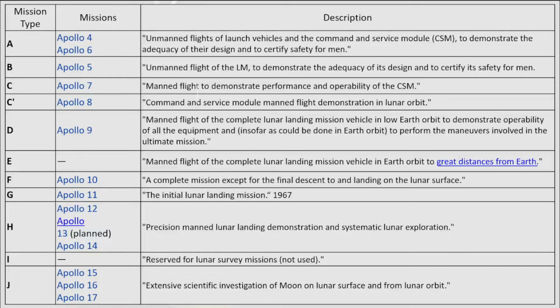Then finally Apollo 11, which was the first mission of that kind. Obviously the others also involved humans, but this was the mission where they stepped on the surface of the moon. It was in 1967. This is called the initial lunar landing mission. Then after that, obviously, they improved it.